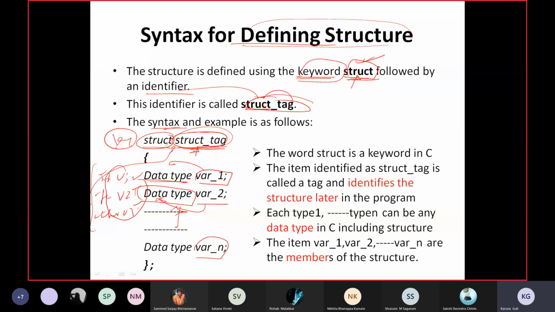You just go on writing the variable names along with their types. That helps you store all kinds of data under the heading of the tag. These are all the members of the particular structure. Whenever you define a structure like this, it must end with a semicolon.